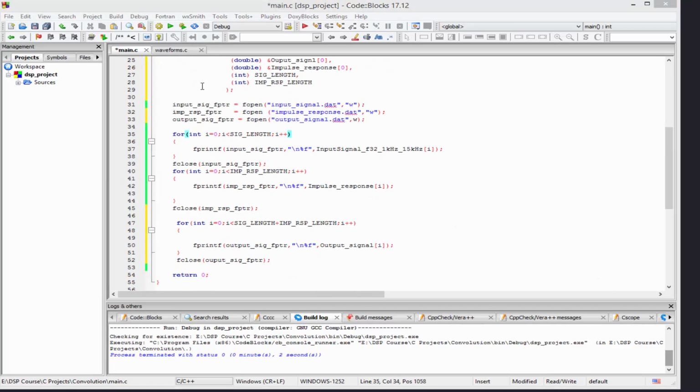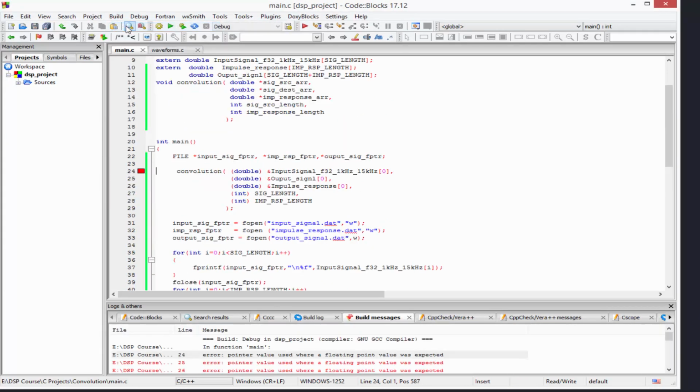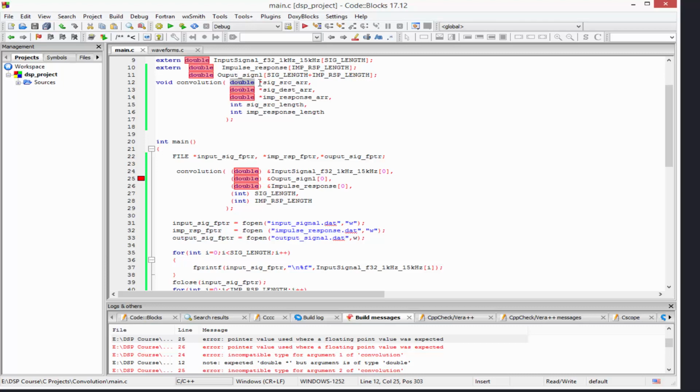Yeah, so we can click over here to build. It says we've got a mistake over here. What does it say? Pointer value used where a floating point value was expected. Oh, when we did a typecasting, you see this is a pointer to a double, but we just did it as a double. So this is the data type of this argument. It's double star, double star, double star over here, but we omitted a star. So yeah, that is why.